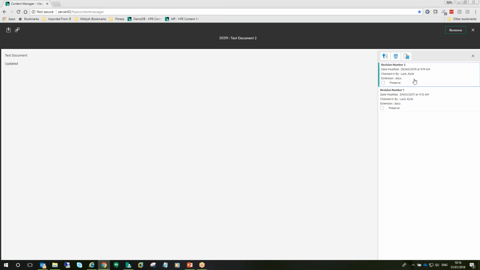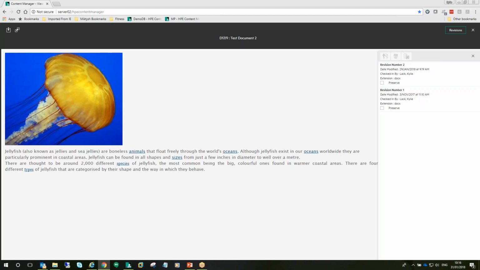With the revisions, if you've got permission to do so, as you can see, you can preserve the revision, but you can also promote it. You can delete it if you have the correct permissions. And if you wish to go back to the current revision, you can do so. In the past, you were unable to view the previous revisions, so they've made this enhancement to allow you to view all the revisions for a particular document.